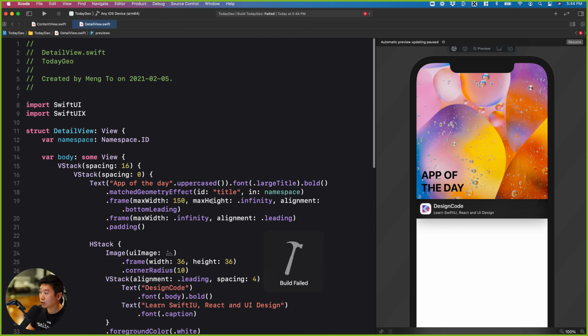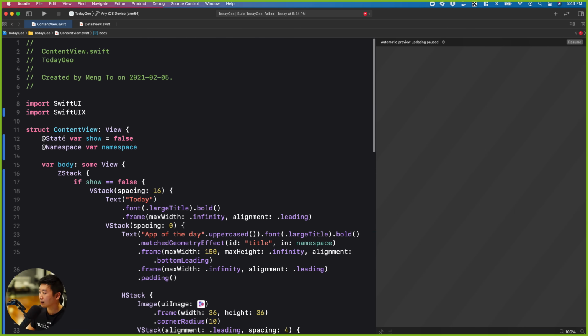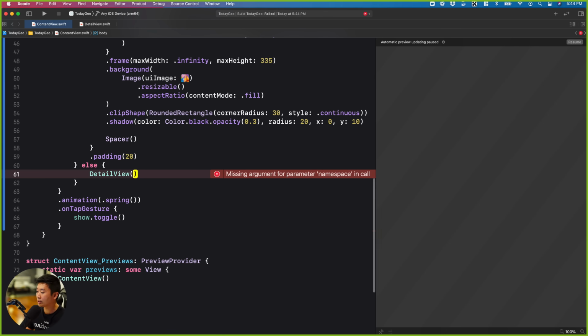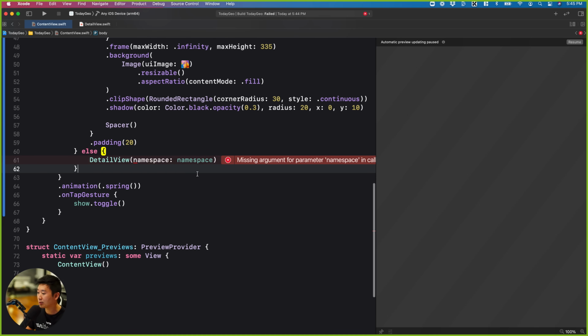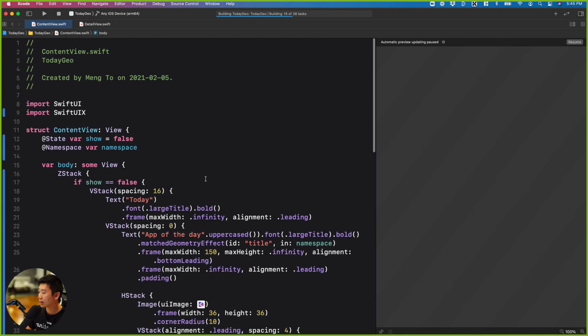Next, I'm going to need to input that from the content view. So I'm going to need to pass this namespace that I have declared and pass it to my child component. So detail view, namespace. Now the two namespaces are synchronized. And this is important because if I don't do this, the animations will not synchronize together using the same namespace. If I do Command B, I should have a build successful.